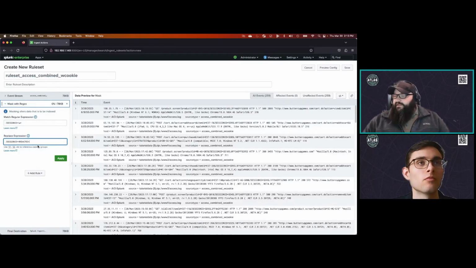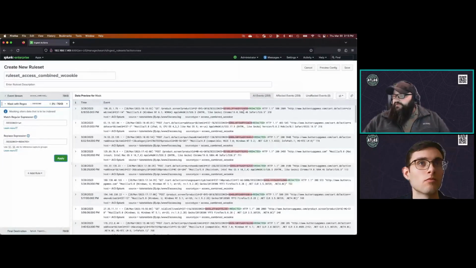Now, if we click apply, we can see over here in the data preview what is being affected and what's being replaced with. Along the top here, we can see the number of events that are being affected, unaffected, or all events. Also, on the left-hand side, we can see what our total sample size was and the effect that we've had on that sample set. So by this, we've had a 3% reduction in the amount of ingest that would be coming if this was applied as it is. So with that, I can pass it back on to Ellis.